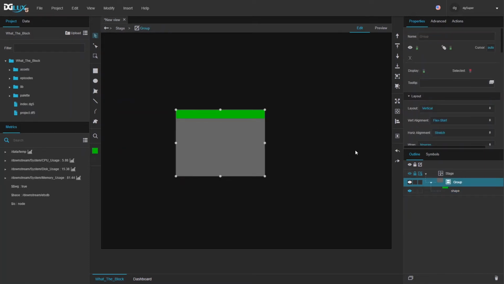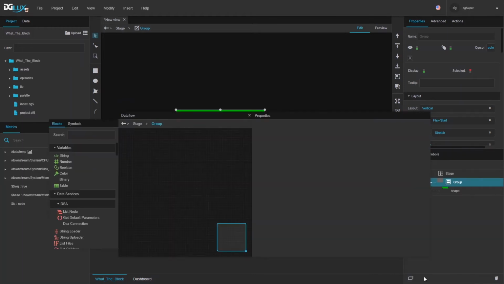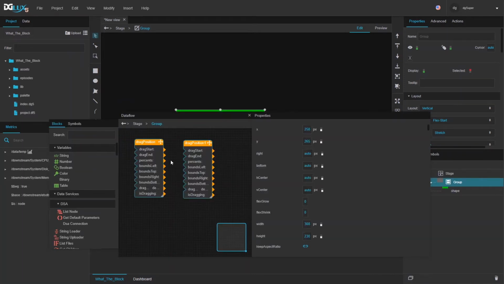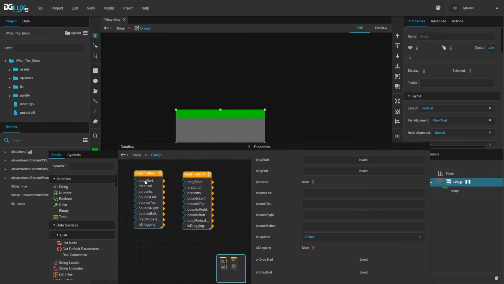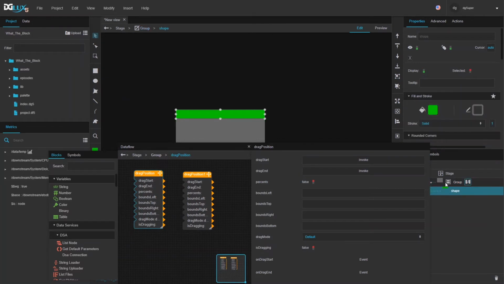If I want to make this box draggable and resizable, obviously if I go to preview right now, it's not, and it can't possibly be, but we can make it so. If I go to its data flow, I'm going to paste my two blocks there. For dragPosition, all I have to supply is an event to start the dragging and an event to end it.